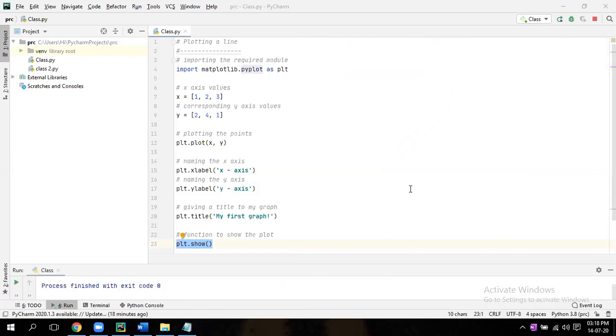Now give some values here. On the x-axis there are three values, right? Give 1, comma 2, comma 3, comma 4, comma 5. Now here also add 5 points. See, if in the x-axis you are giving 5 points, in the y-axis also you have to give 5 points.